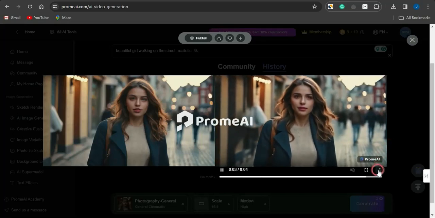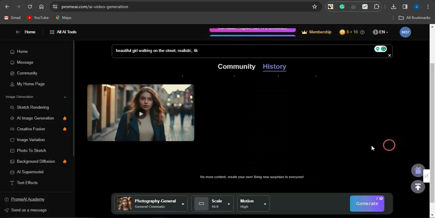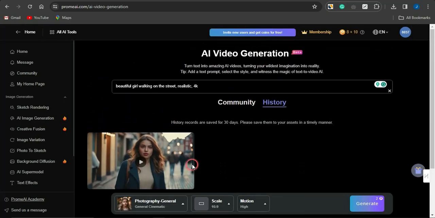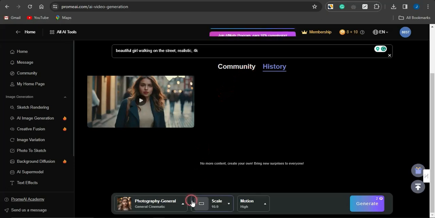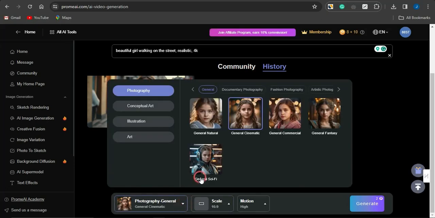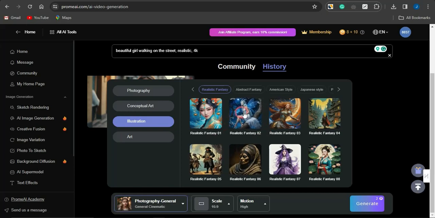You can also do this one right here, which is the picture in picture, to get that right there. So basically guys, you can just simply create many more videos right there. Maybe you want to create another video. You can utilize a different prompt or a different kind of style right here. As you can see, these are all different styles that you want to leverage.